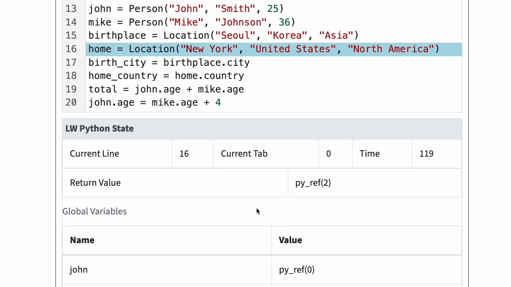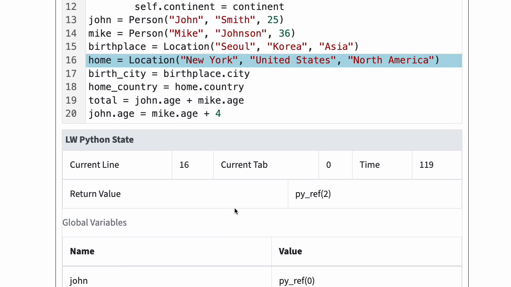Next, Python executes line 16, which is another assignment. Python again evaluates the location class constructor call. A new location object is created and added to the object store at index 3. The reference to this object is stored in variable home.